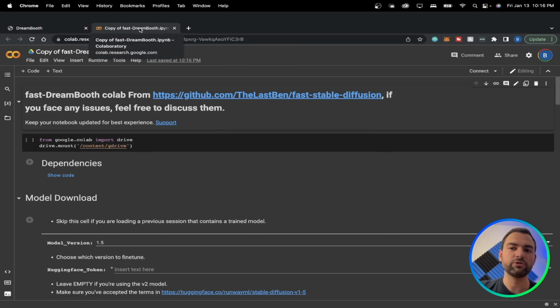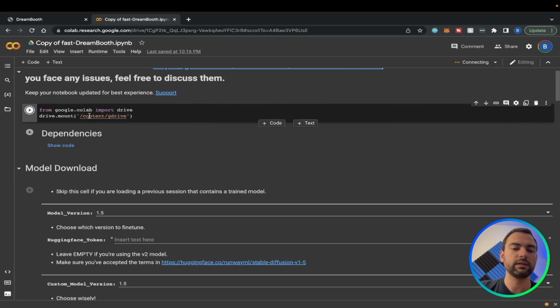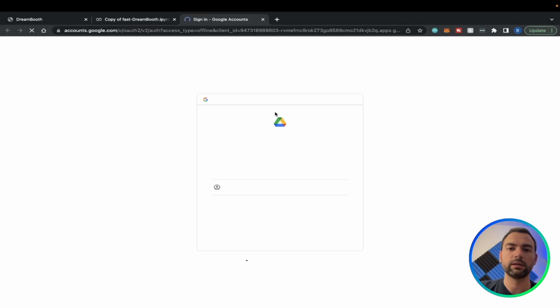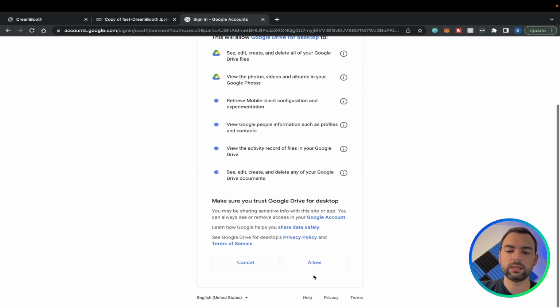Now it's actually pretty straightforward from this point forward, but what I'm going to do is walk you through each step. So what you're going to need to do is pretty much from top to bottom, hit the play button. So I'm going to go do that real fast. So this first one is asking to connect this Jupyter notebook to our Google Drive. So we're just going to say yes. We're going to allow it to connect to Google Drive, connect to my account, let it connect.